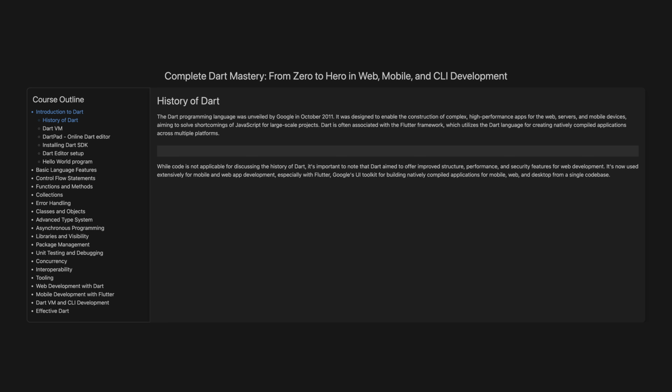History of Dart. The Dart programming language was unveiled by Google in October 2011. It was designed to enable the construction of complex, high-performance apps for the web, servers, and mobile devices, aiming to solve shortcomings of JavaScript for large-scale projects.